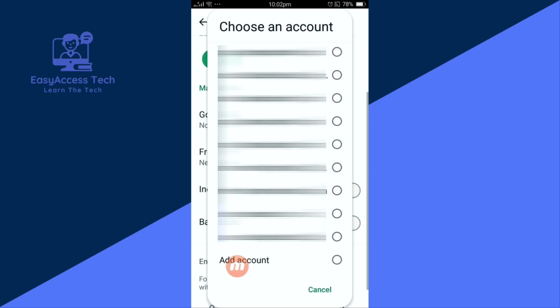So that's it guys, that's how you can change your WhatsApp backup email ID.